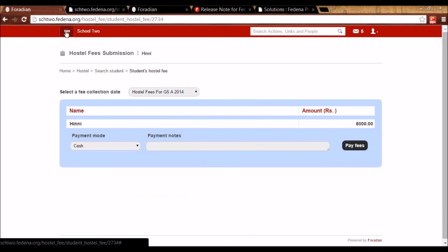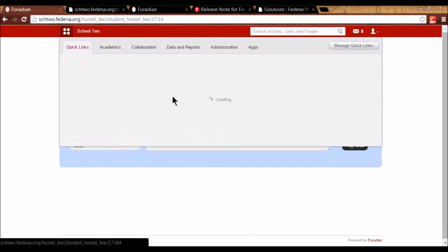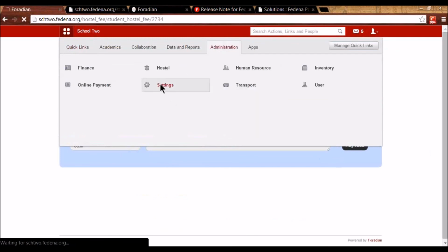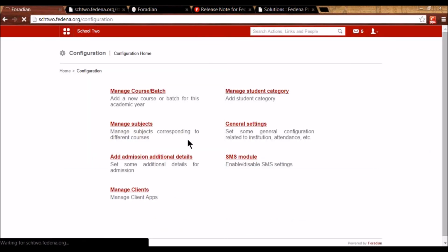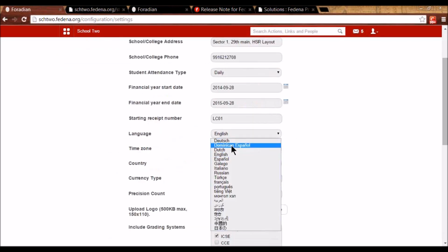So these are the new features that we have, along with the last feature that I'm going to tell you about now, which is in settings, general settings. So Fedina is also available in Dutch language now. So that is a new addition along with the other languages that we have. So we are done with the enhancements and the new features that have come up with Fedina 3.4.